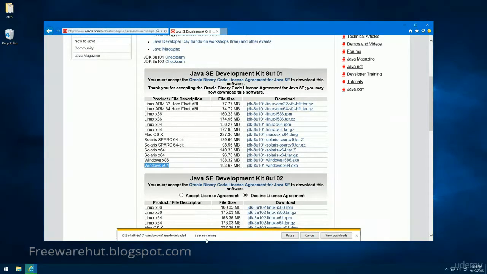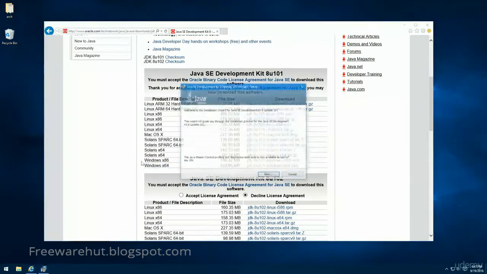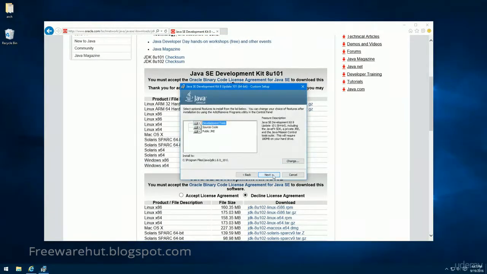And again, we could start off another installation while this is downloading, but I really want to, as much as possible, run one thing at a time, because otherwise it gets confusing because I'm just clicking all over the place. So after the download is finished, we will start up the installation. And there we go.